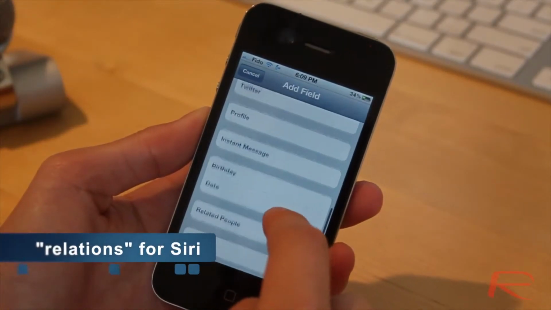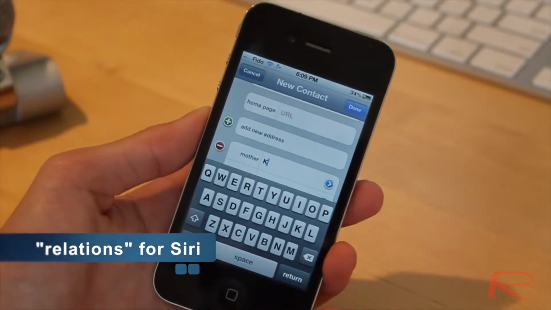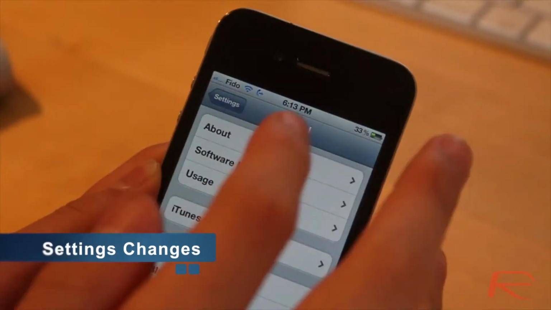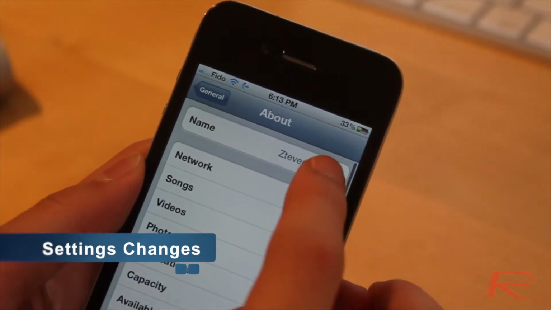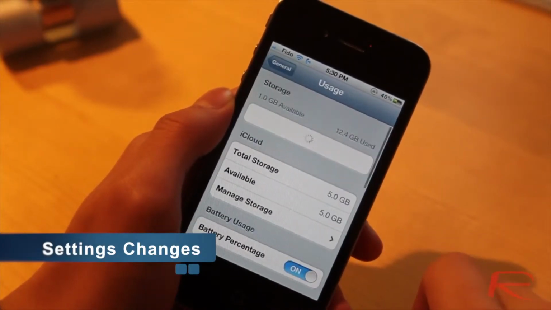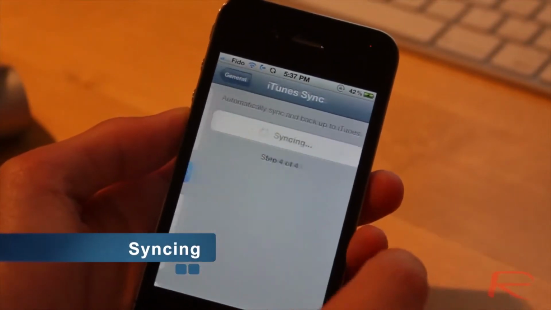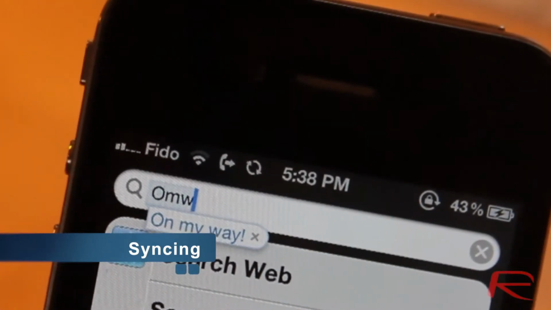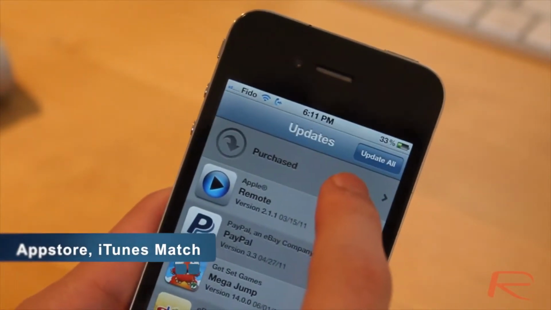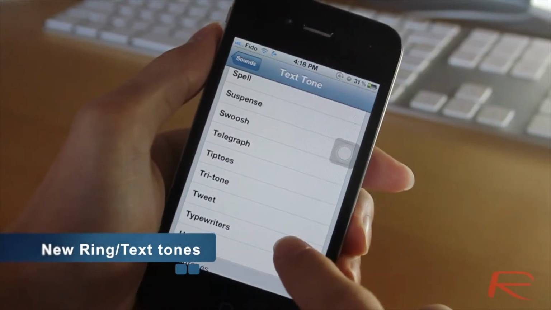You can now correspond relationships with contacts, which should help you when you're using Siri. You can now do firmware upgrades right on the phone without iTunes. You can now change the name of your device in the About settings. The usage tab now actually tells you exactly how much memory each app is using in your phone. Wireless syncing over Wi-Fi connection and background syncing. Inside iTunes, you can now see a list of apps you have purchased. New ringtones and new text tones.